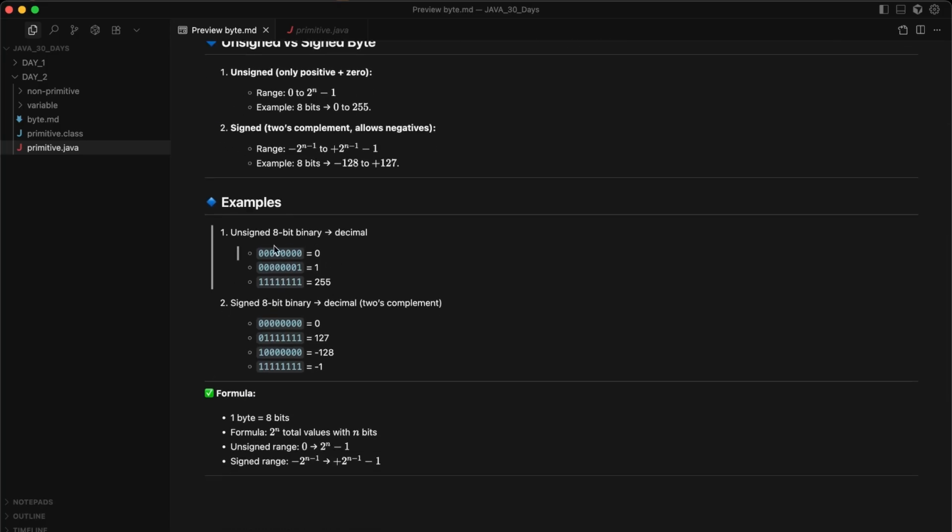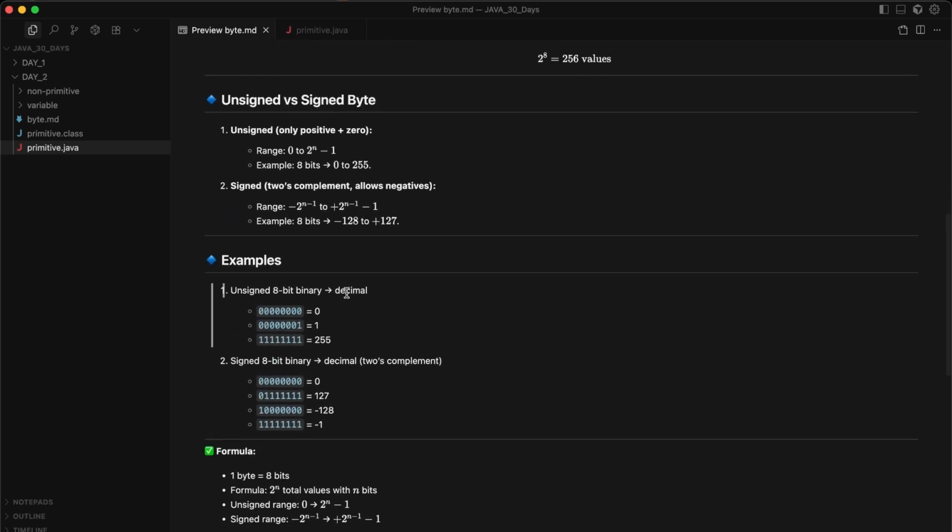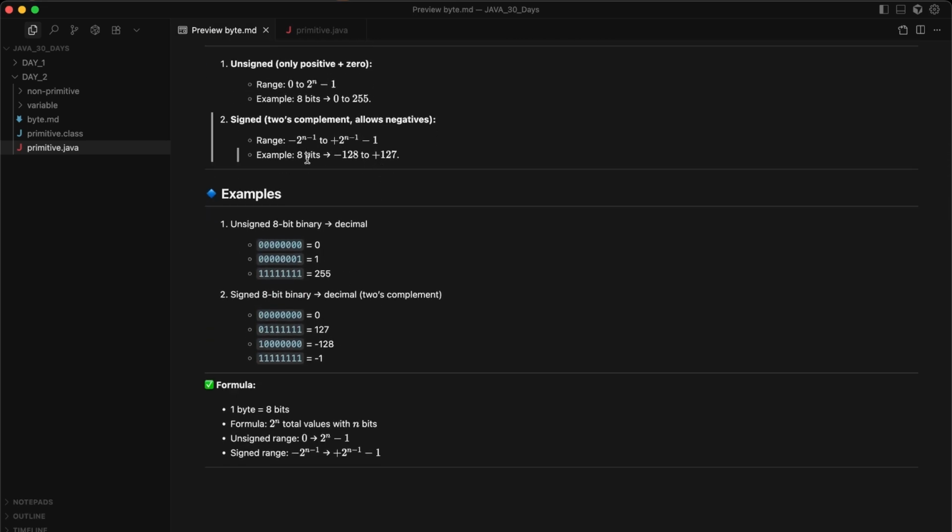The formula is minus 2 to the power n minus 1 to 2 to the power n minus 1, minus 1. Here you can see 1 byte equals 8 bits, right? So 2 power 8 minus 1, minus 1, which is 2 to the power 7. Up to 8 bits, it can store from minus 128 to 127.